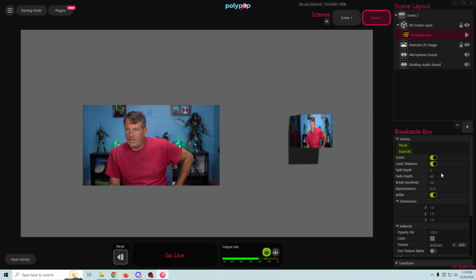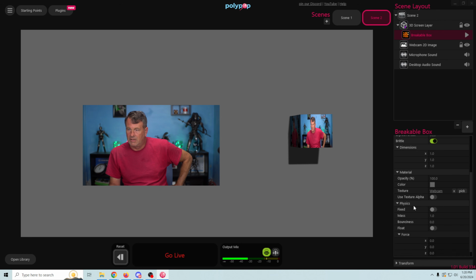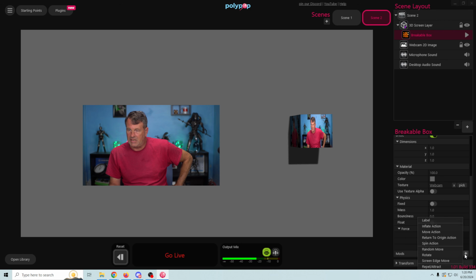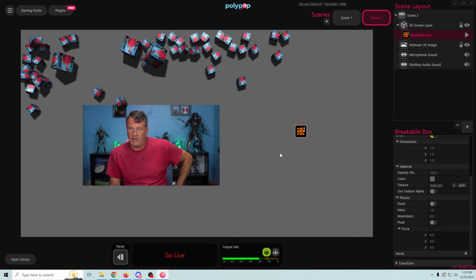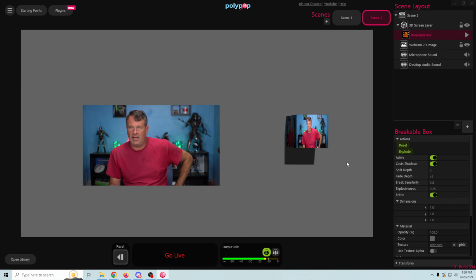There we go. We can basically set all of the different parameters up for this to make it bigger, smaller, the bounciness, whether it floats around. If it's fixed, we can add modifiers to it as well for it to inflate or move around the screen. And of course, we could just grab it with our mouse and break it all apart. You can actually connect stuff like that up with different kinds of alerts so that when an alert happens, your box could break apart.